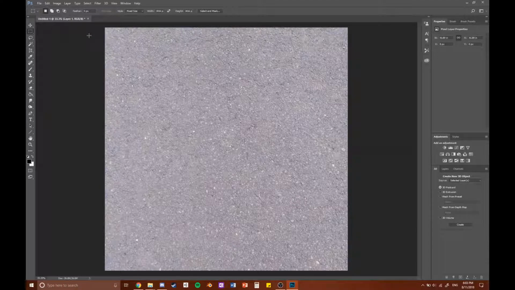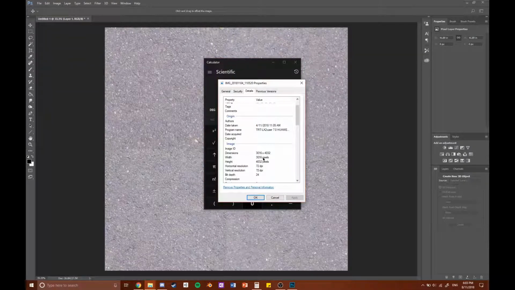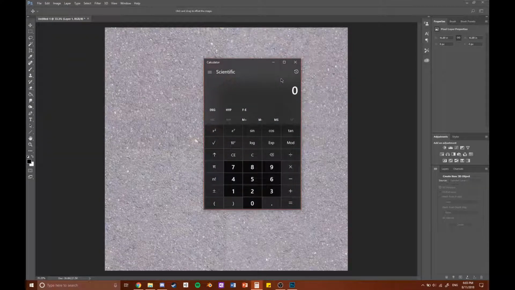In case you want to go back and work on your photo, and I do recommend this, don't save the original photo in case you cropped it or whatever. Just leave it as it originally was. What you want to do is grab your width. In my case it was 3016 pixels, and you just type it into the calculator and divide it by 2, and that is the amount that you want.